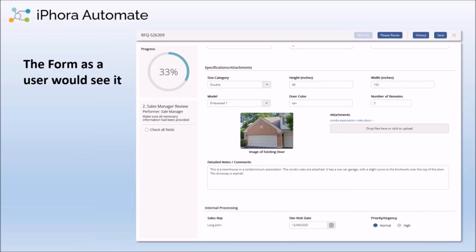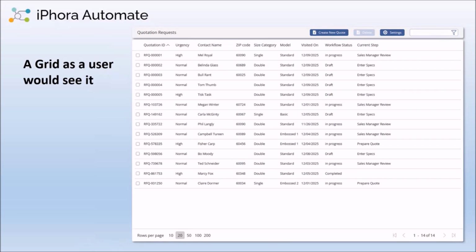This is done with a grid. Here is the final published version of the grid that shows documents created with the RFQ form. It provides a way to list, sort, and filter documents so that a specific document can be found quickly. You can open a document by clicking. And there is usually a set of buttons at the top to create a new document using the associated form and access the app settings.